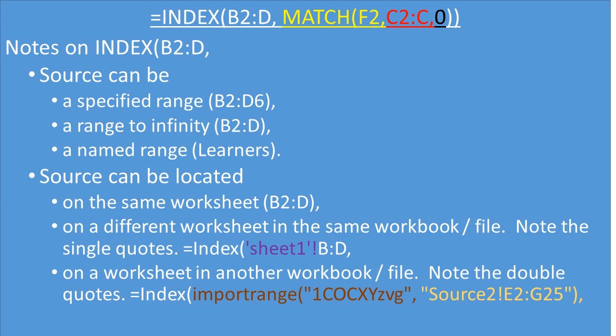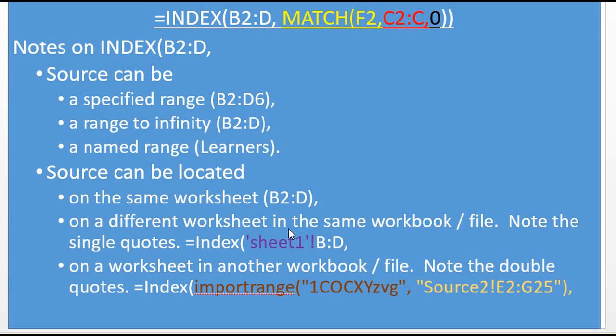Some notes on the index part of the function. This index source can be a specified range written as E2 to D6, or whatever the range may be. The source which you want to search, but in which you want to get the row, may also be a range to infinity, and in this case you do not specify the end row of the column.